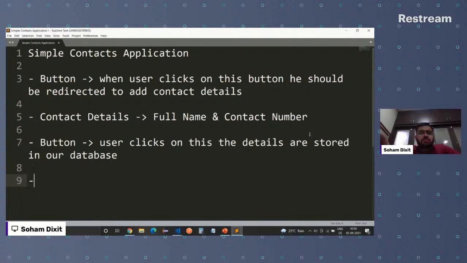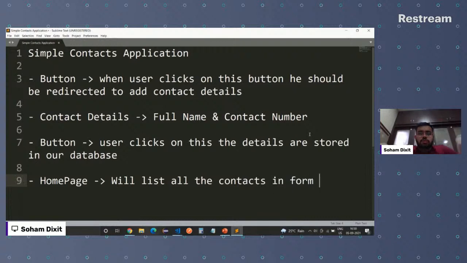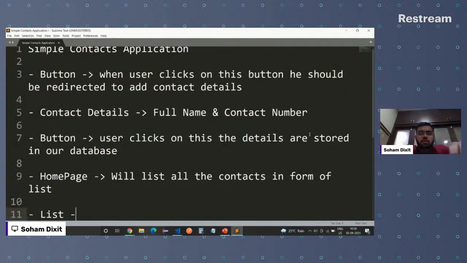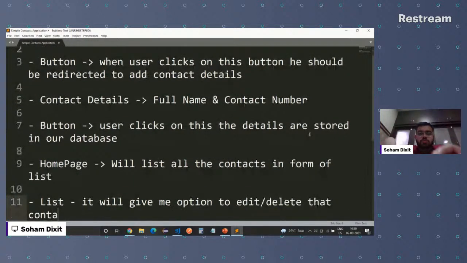Okay, and I'll also have a homepage for my application. This homepage will probably list all the contacts in the form of a list. And this list will give me the option to edit or delete that contact. So this is the simple thing which we are going to build today.